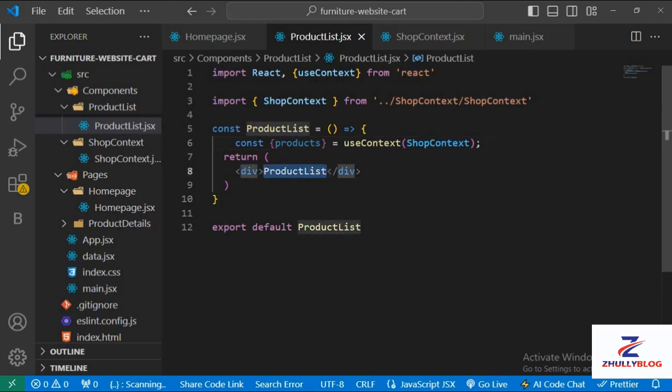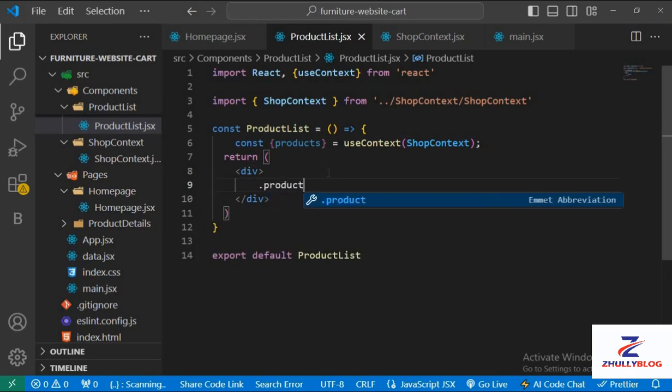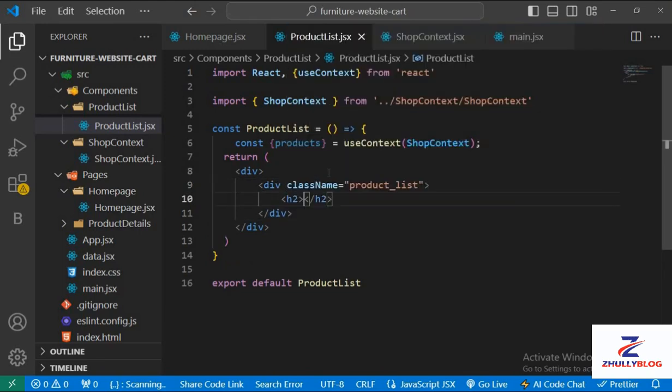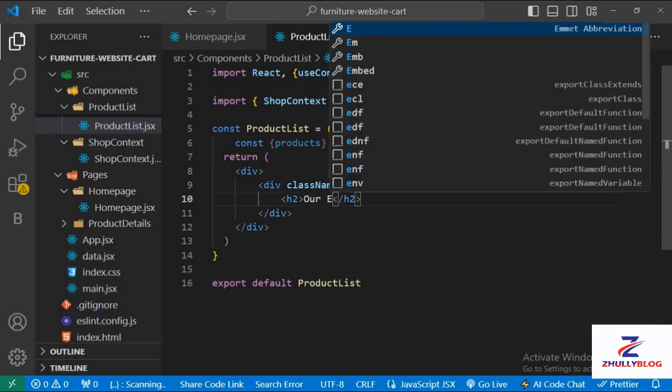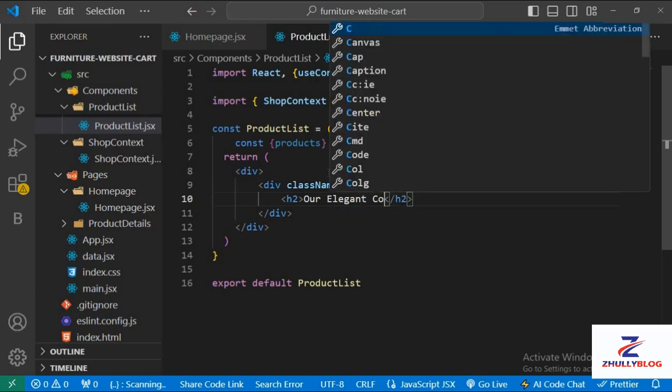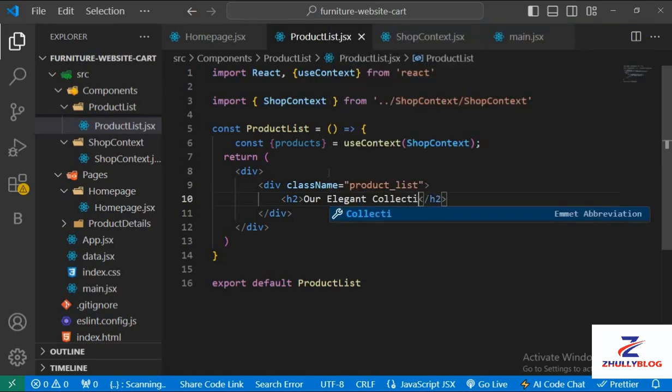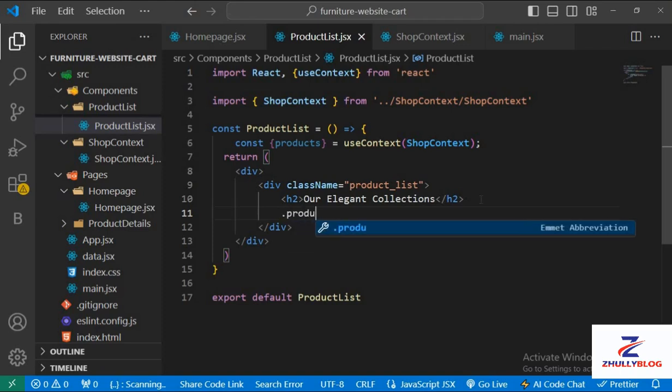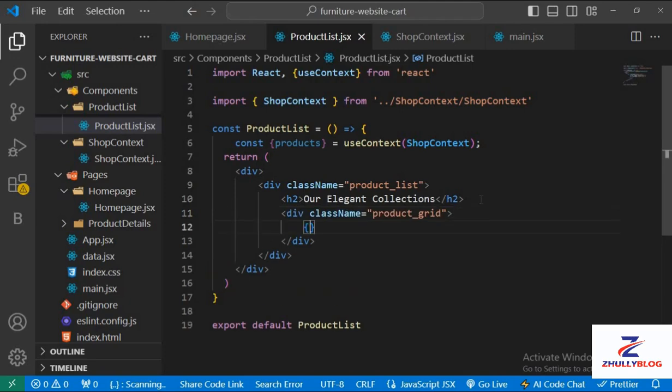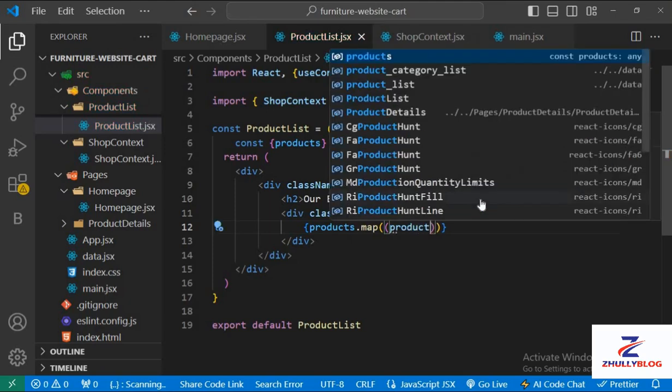Now we can do the main display work. We can now render a display. So I'm creating the div tag. I'll give it a className of product-list. And then we're going to have an h2 tag with this heading, Our Elegant Collections. Okay, so after that, we're having another div tag for the grid display. So here we're going to have product-grid. So for the display, we're going to map over our products, right? That we've extracted from our shop context. So here we're going to have products.map.